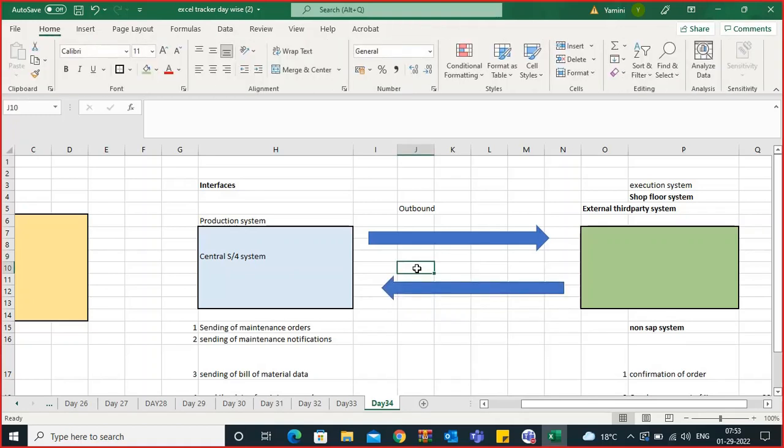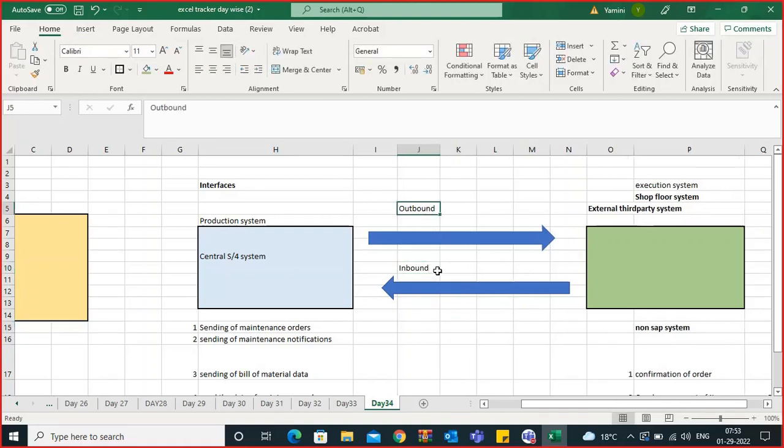Even in the projects, they'll simply call it the outbound one, or the inbound one, right? So we need to be clear. When we are sending anything to a third party system, that is known as outbound, and some information coming back to the SAP system, we call it inbound.